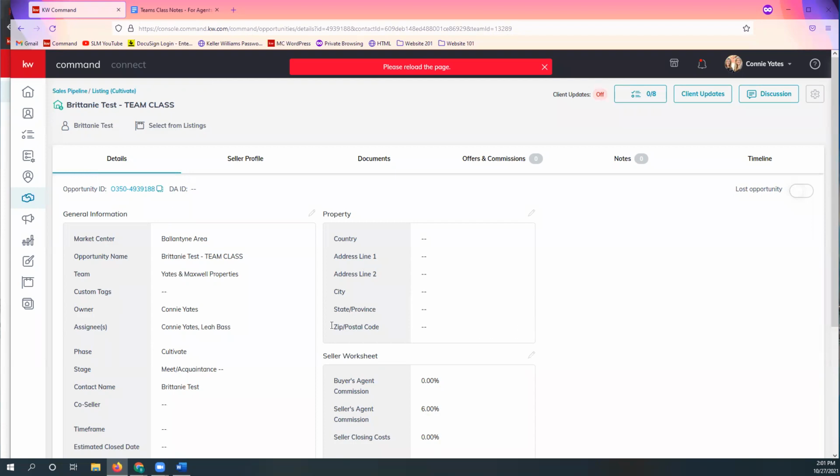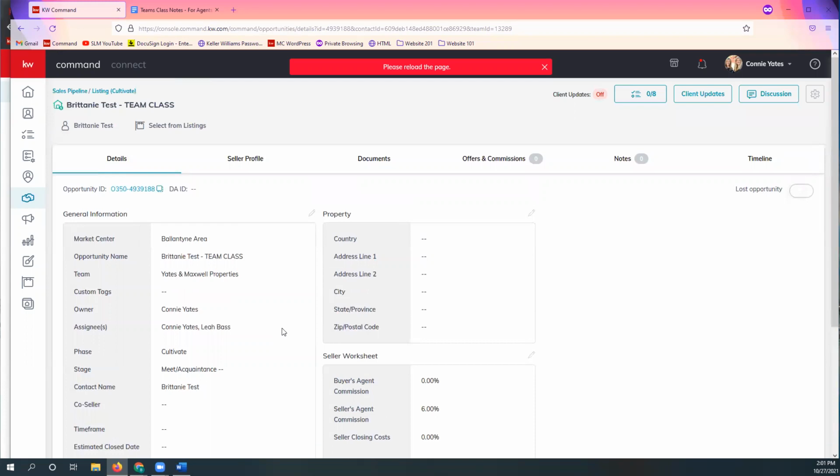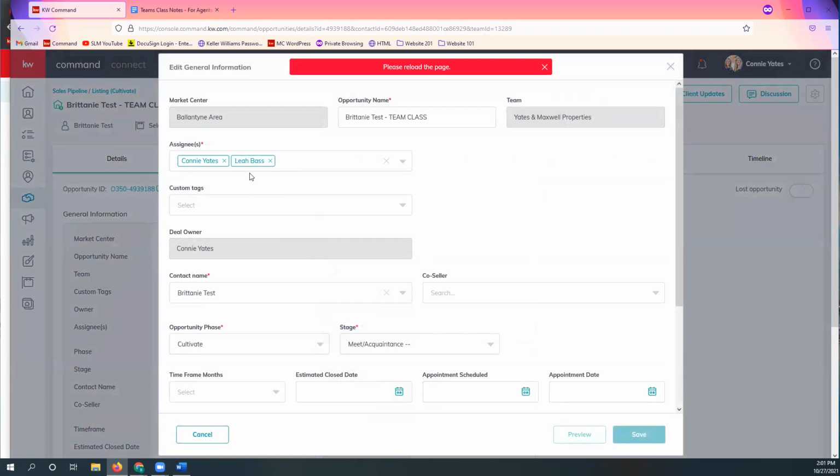Once I created my opportunity, so if you guys are in a situation where you've created the opportunity, you realize you forgot to add that assignee, it's all under the details page. So once you guys locate that opportunity, go to the details page, click on that little pencil, and you have access to add or remove assignees from that opportunity. So you guys can edit that right here.